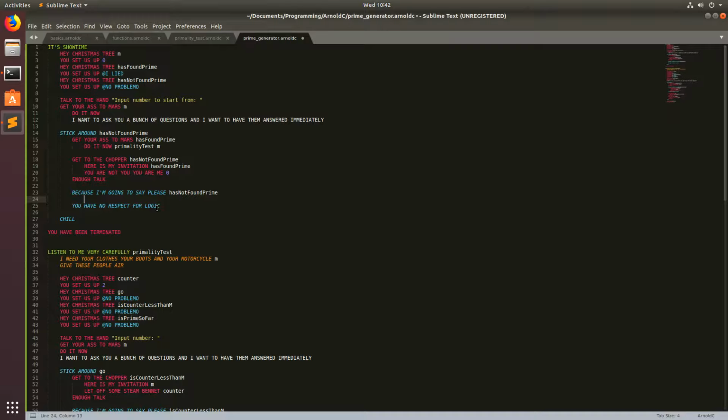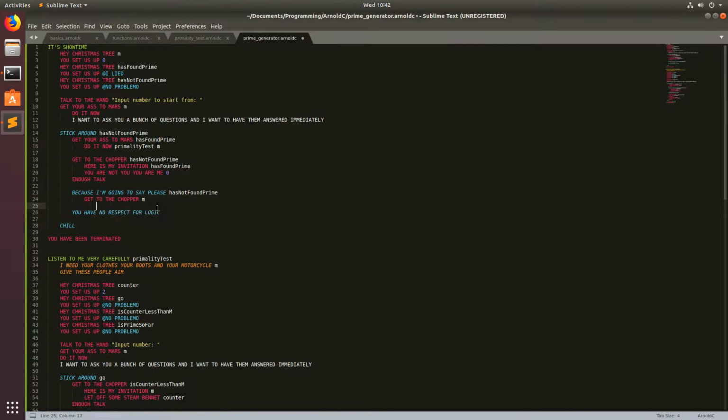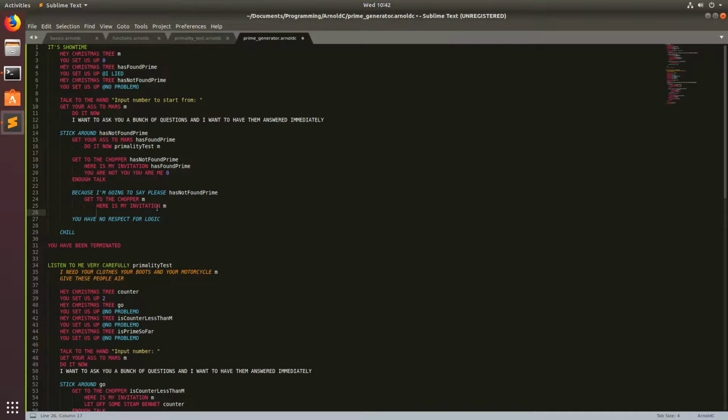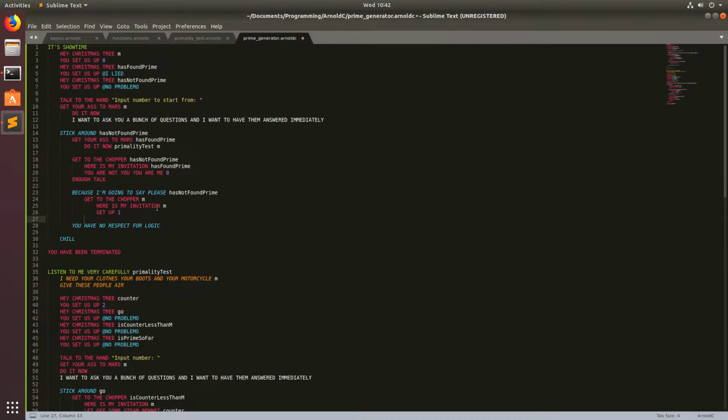And in here we increment the counter using get to the chopper, my favorite keyword. Come on, write it properly. Here's my invitation. And put m on the stack. And then we need to increment this by 1 using get up 1. And end the get to the chopper statement with enough torque. There we go. Nice. So now I think it actually works pretty well.